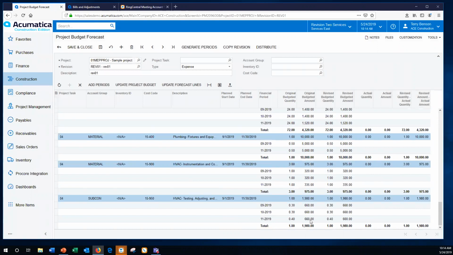If it's necessary to change amounts in any of these periods, you can always just manually click right into any number and make the changes, both before and after distributing.